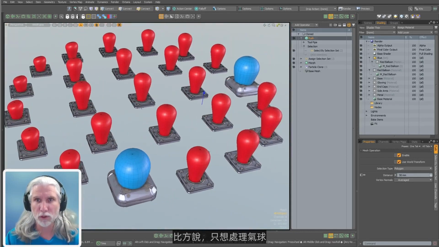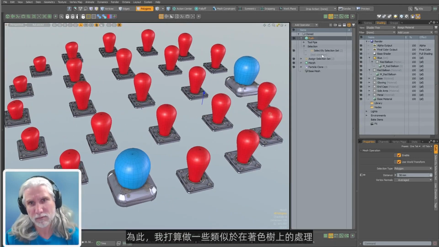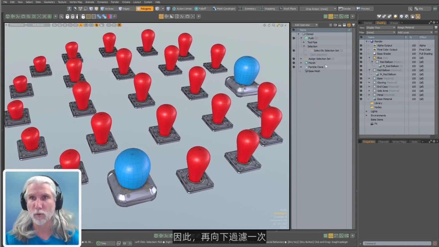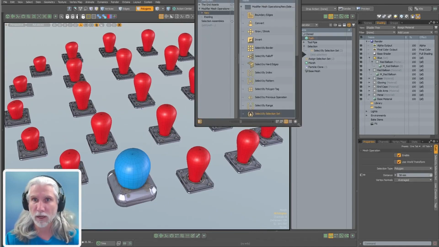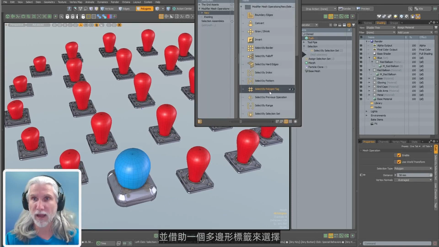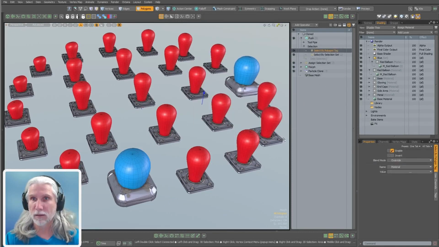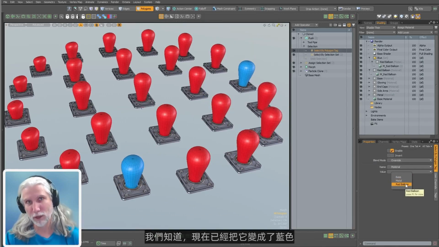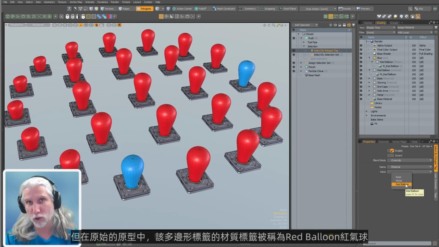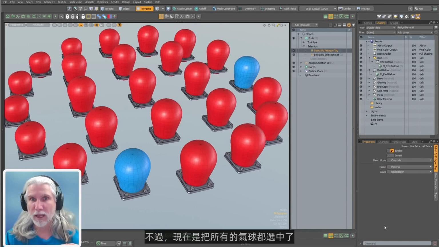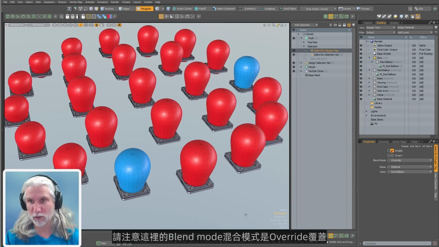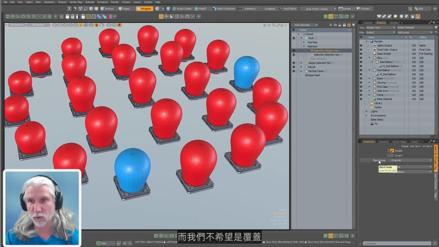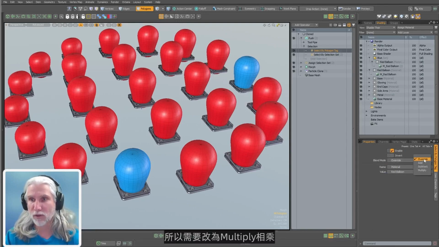Let's say I just want the balloon. So I'm going to do kind of like something I did in the shader tree. I'm just going to filter down one more time. I'm going to do another selection operator, and I'm going to select by a polygon tag. And this polygon tag will be a material tag, and I'm going to select by the red balloon material. Now I know we turned it blue, but remember in our original prototype, that material, that polygon tag, material tag is called red balloon. So I select that. And now it's going with all the balloons, because remember our blend mode is just override. So we don't want to override it. We actually want to set that to multiply.